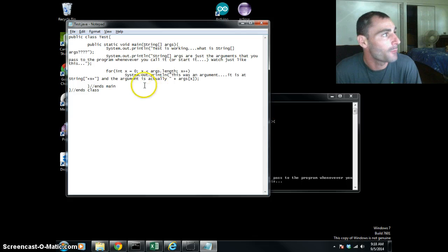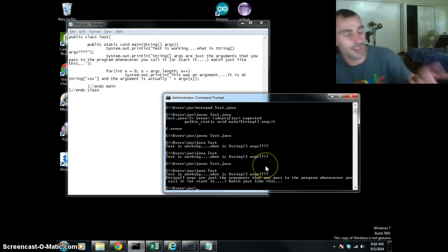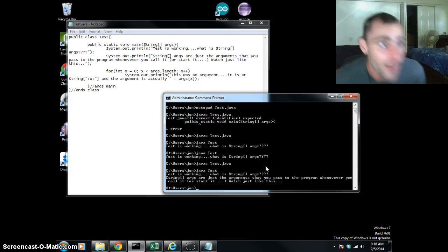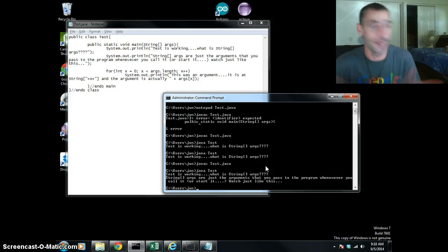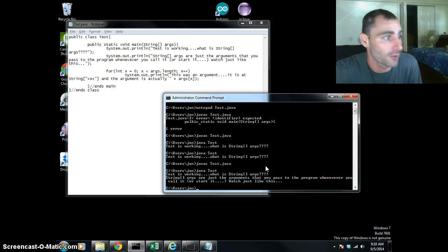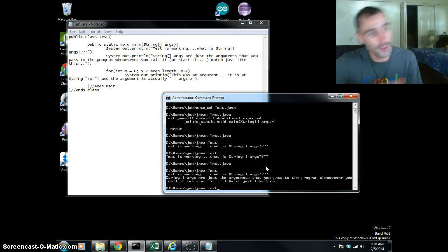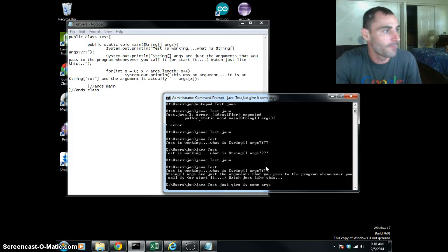So as you can see, I print out something else. This was an argument, it is at string, then I print position x from this for loop, whatever the value is there, and then we actually want to print out what the argument's value is. As you can see, that never printed out at all, right? That's because you didn't pass any arguments to your program. How do you pass arguments to your program? Well, whenever you call it, Java test, you just give it some arguments. Just give it some args.